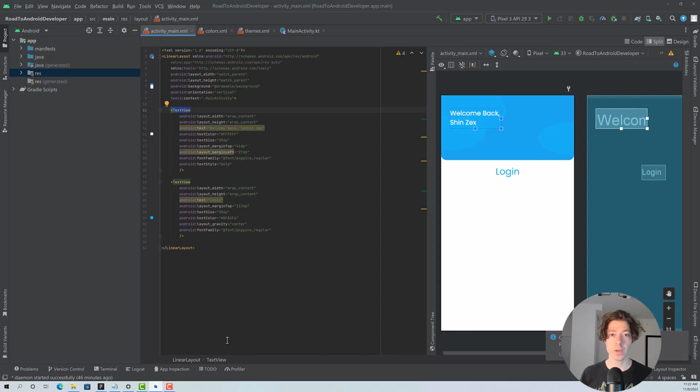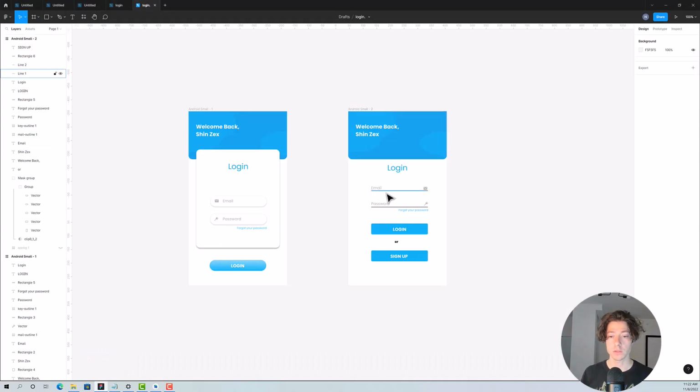EditText is very important. I want to say all apps have some sort of EditText, whether it's in a login screen or sign up. Even if you go on Facebook or WhatsApp or Instagram, whenever the keyboard pops up, that's an EditText. Whenever you need to input some kind of text, that's an EditText. Very useful. Let's jump straight into our design and implement it in our app Pixel Perfect.